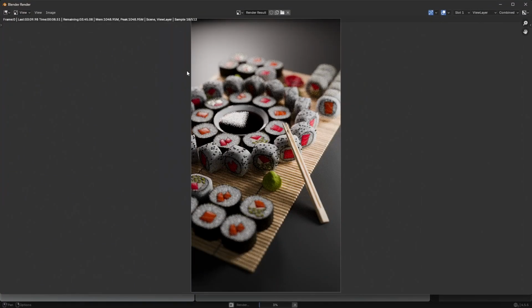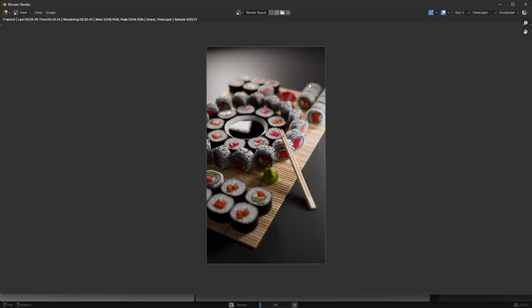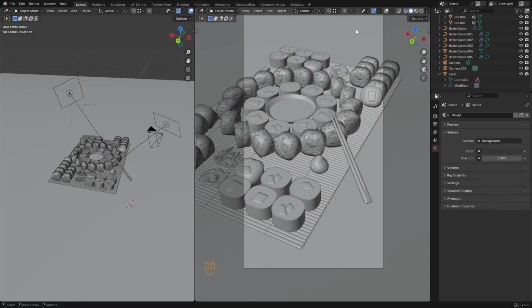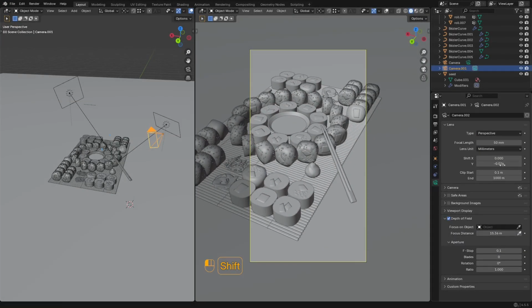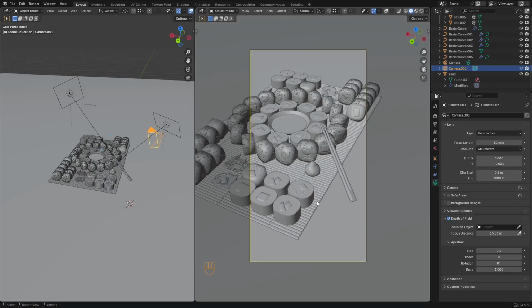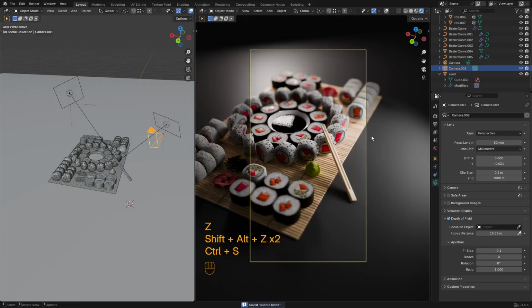Finally, this is it. Let's render and wait a little bit. Okay, I think I need to change the camera a little bit down. Like this.